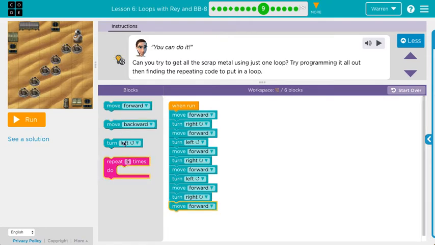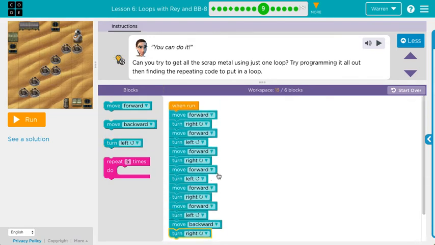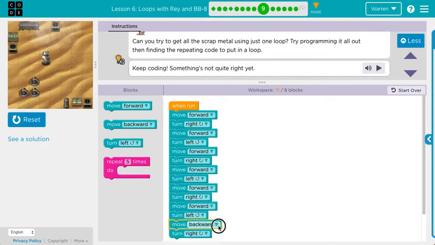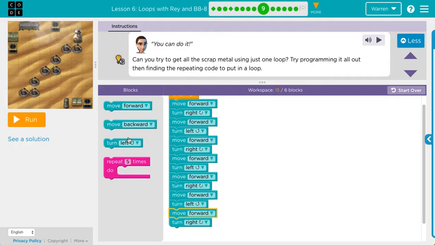Move forward, turn left, move forward, turn right. Yeah, let's see how that goes. I'm going to run that. Whoops. I accidentally chose move backwards, so I changed that to forward. Move right. Didn't quite finish it. Looks like there were another three steps to go. So let's put those in.